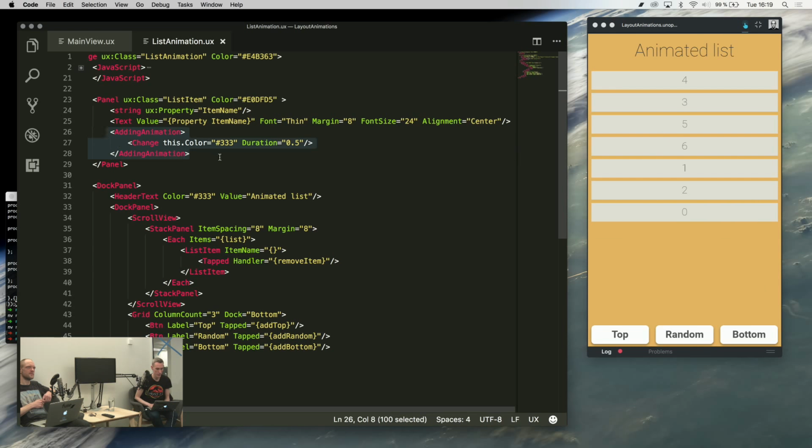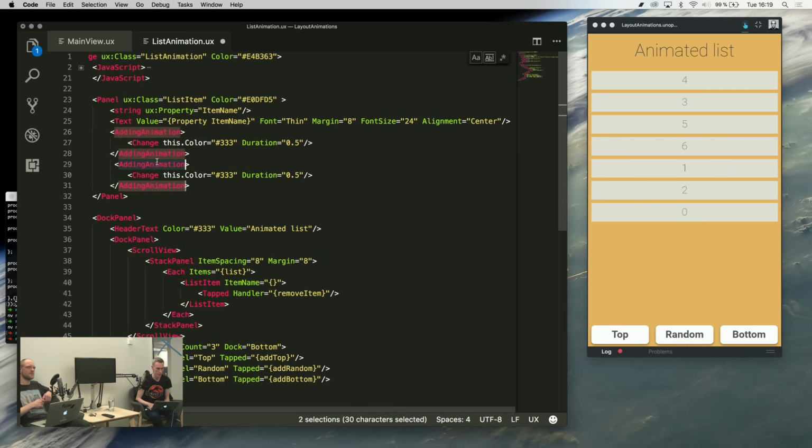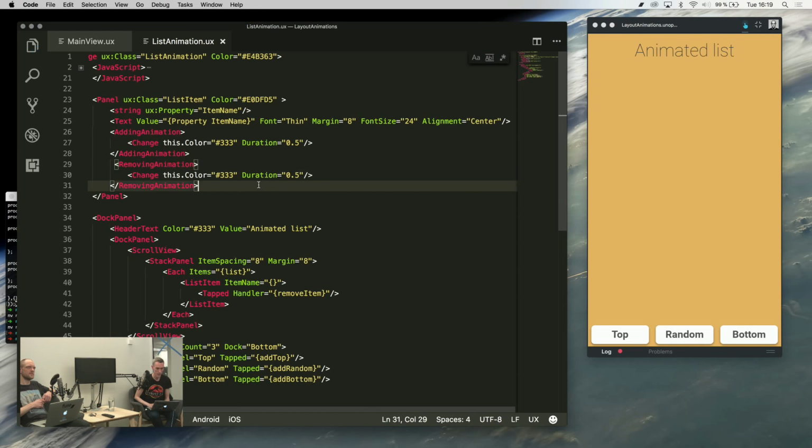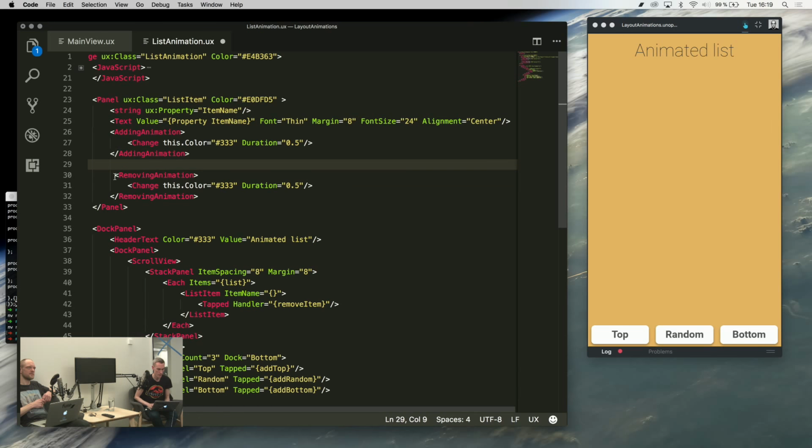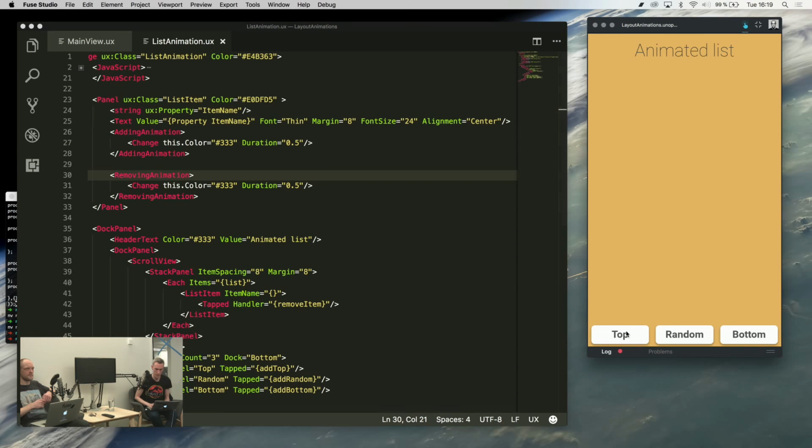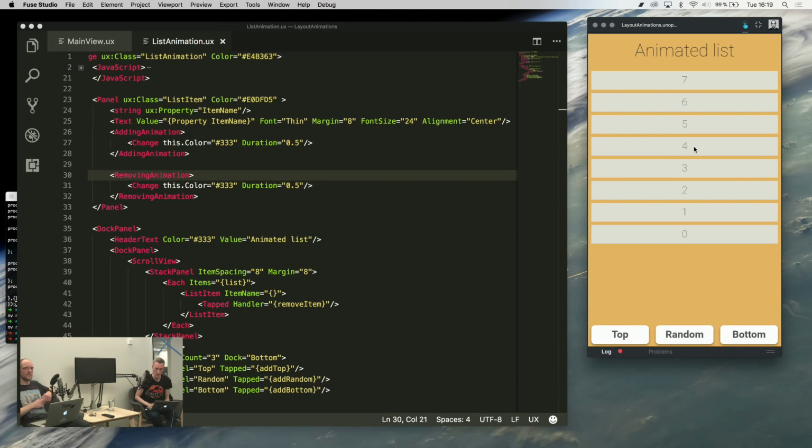Yeah. We can also use the inverse of this called the removing animation. And this one's where stuff gets really interesting, I think, because this animator also informs Fuse of when the item is actually removed, right? So if I add a bunch of items here and I click one, it completes its removing animation, and then it's removed from the list. Okay, so it only gets removed from the list physically when the animation is done. Yes. Yeah, that makes sense.